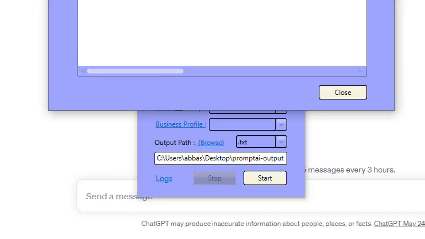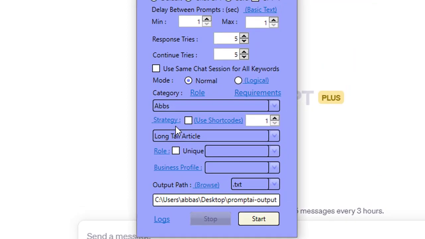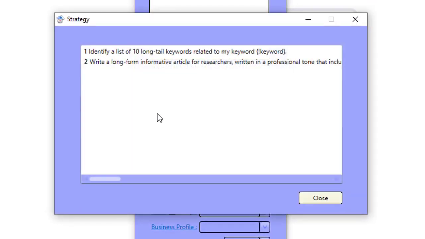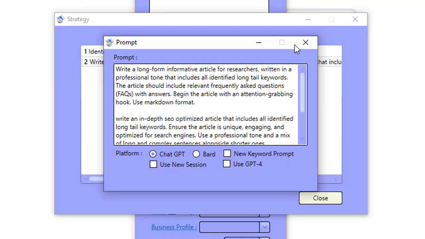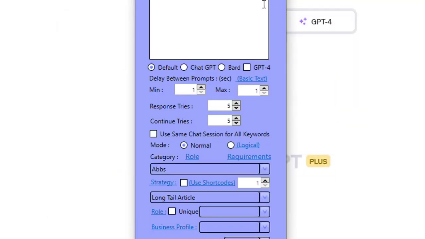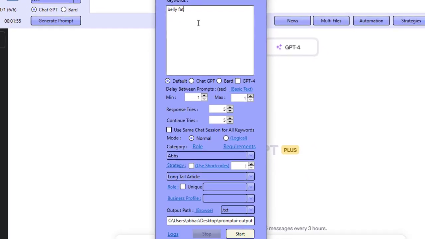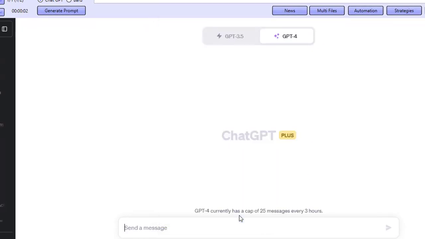Let's try a simple two-prompt strategy to see how it works. Let's select the long-tail article strategy. This strategy has two prompts. The first prompt asks ChatGPT to make a list of long-tail keywords, and the second asks ChatGPT to create an article using the long-tail keywords it listed. For this example, let's use the keyword belly fat, and then click start.